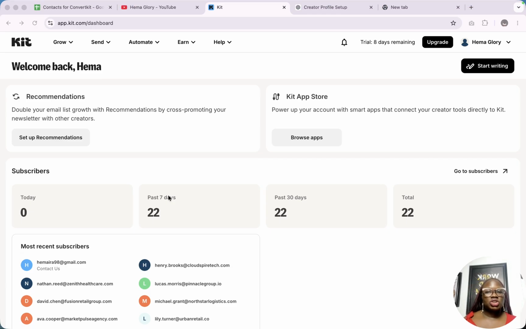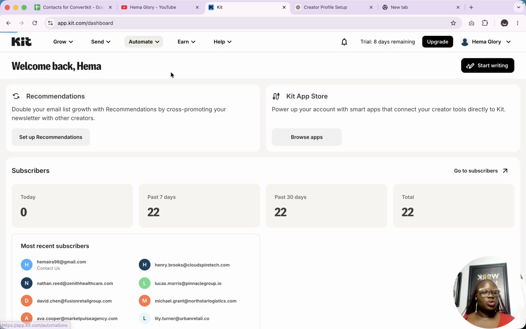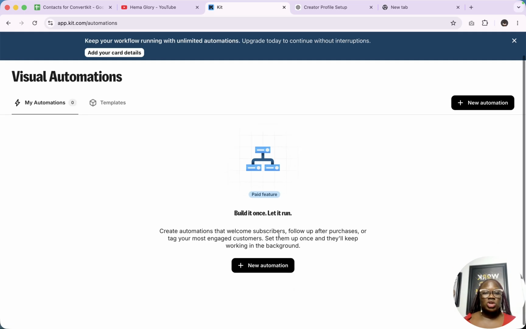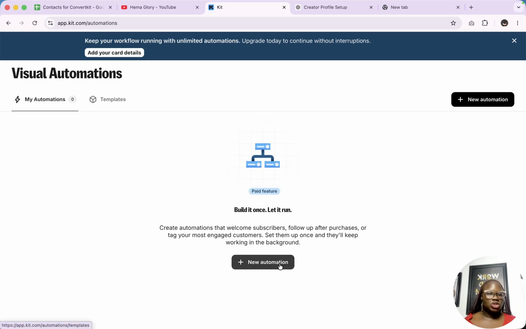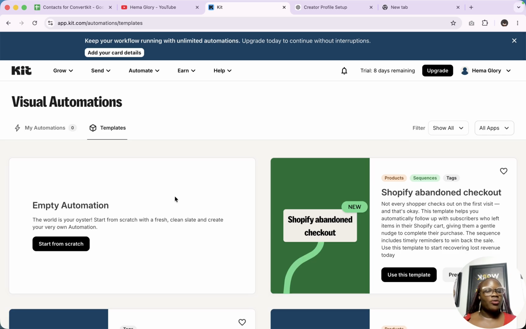To create automation inside of ConvertKit, you are going to come into the automation tab here and you're going to click here and you're going to see all of the drop down. Then you can pick the visual automation. Now, when you select this visual automation, it's going to take you to this place where you can create new automation, and you can also see the various templates that they currently have inside of Kit.